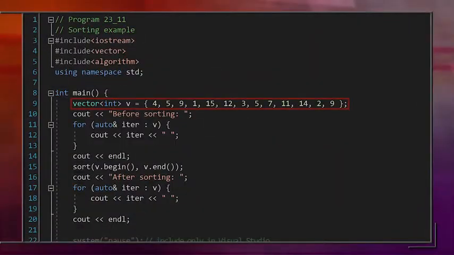So, just to illustrate, here's a quick example. I have a vector v with several elements in basically random order. For later comparison, I print out the elements of the original vector in order, showing that they are in fact in some unsorted order.